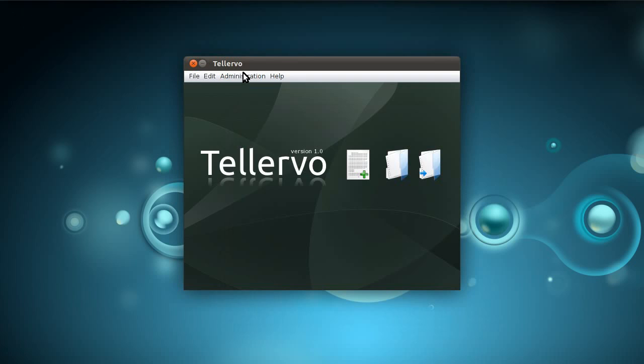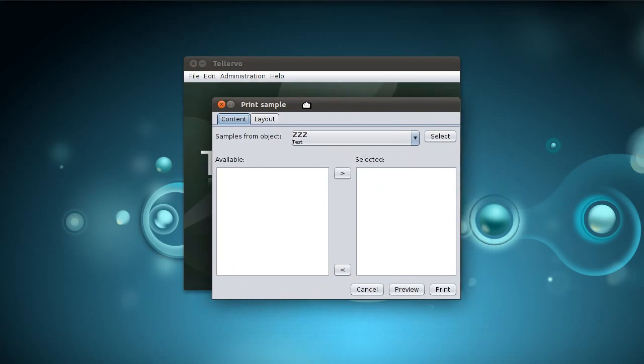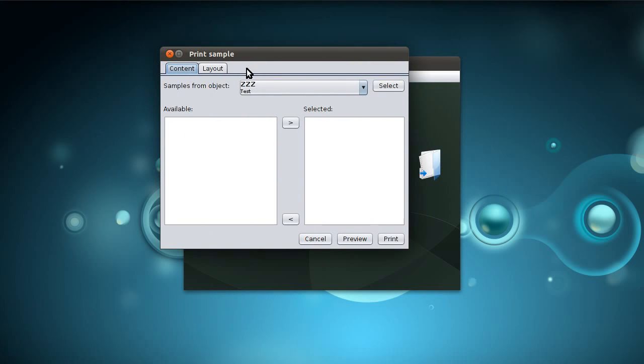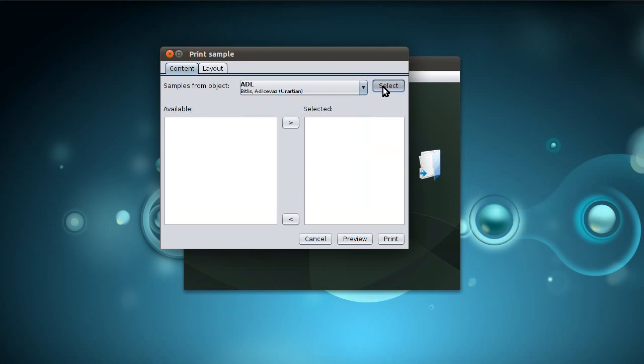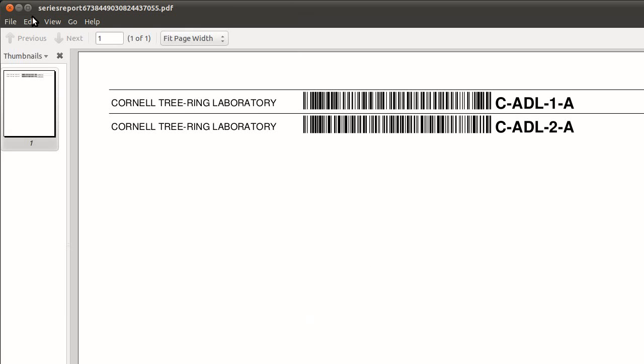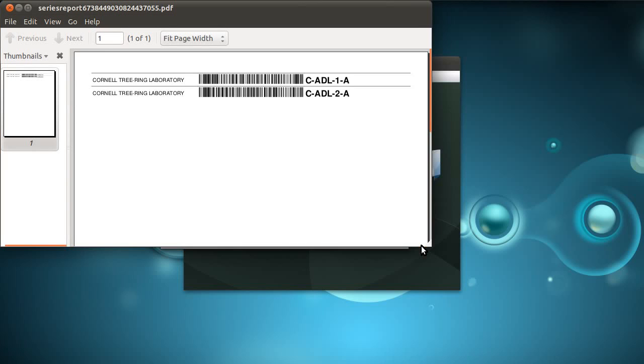We also have a very similar feature for the sample labels. I think I've shown you this in the previous tutorials, but again, you can just pick the particular site that you're working on, and this site's only got 2 samples in it. We can just select the sample labels we want to create, and again, we can just go ahead and create the labels ready for adding to the samples.